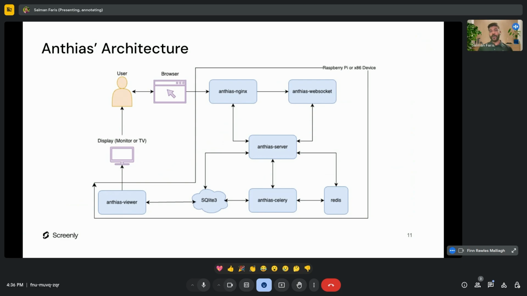Okay, I know you might be more interested in the internals, right? So when you look into the internals, these are the modules inside the Anthias software. You can see the main part is the Anthias server, and this server is actually managing the front end and back end. And we obviously have Nginx, which manages all the reverse proxy to manage the routes. And we have Celery, which basically manages the asynchronous job queue, like turning off the device, rebooting the device, etc.